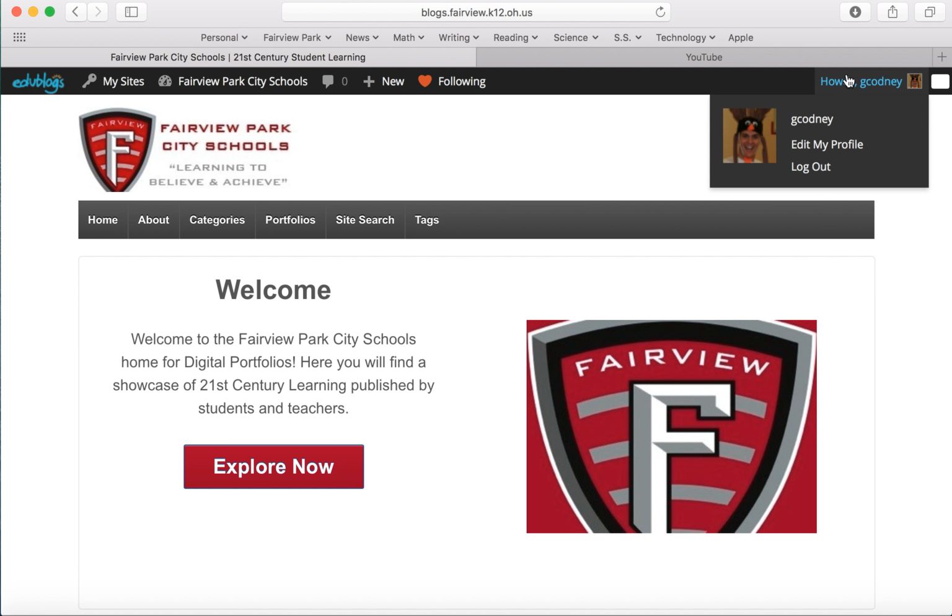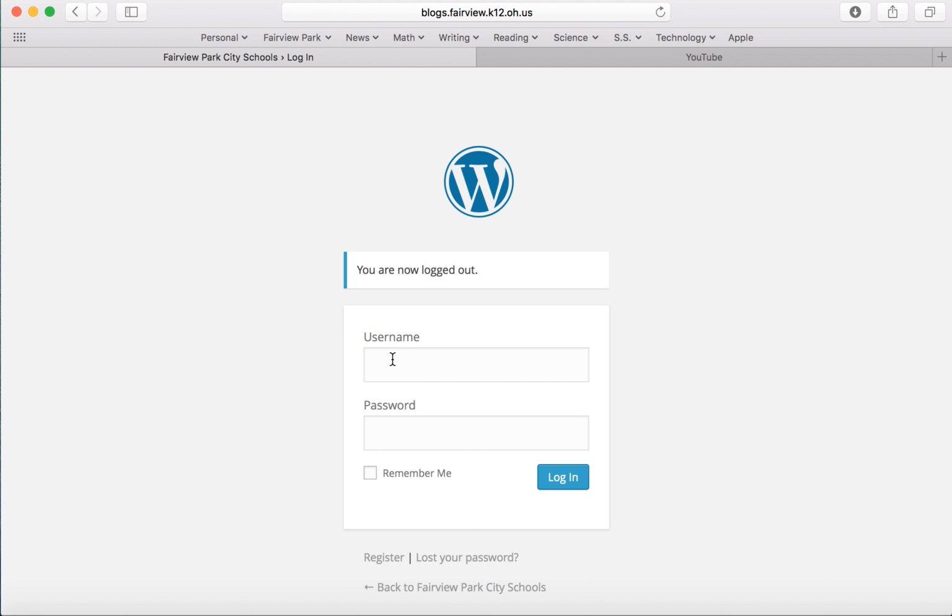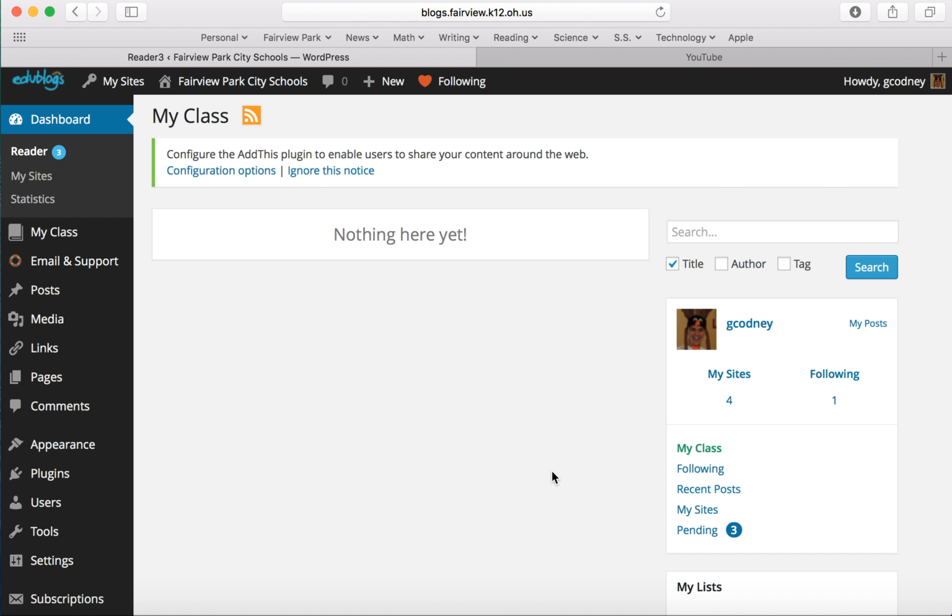Once you go there, you can see that I'm already signed in, so I'll log out so it will show you what it looks like. You'll have to type in your username and your password. Press login. When you log in, it will automatically take you to your dashboard page. What I tell students is the dashboard page is kind of like your command central.